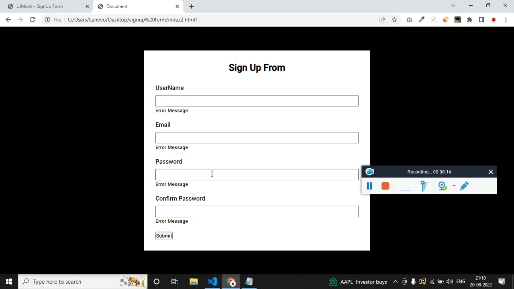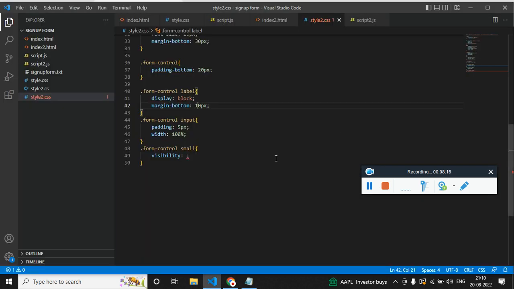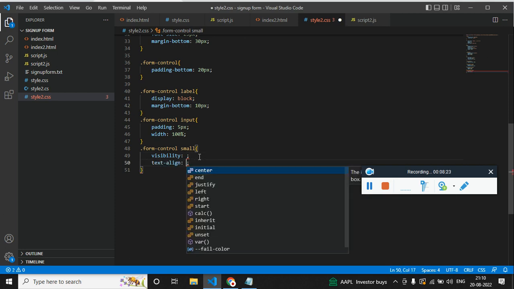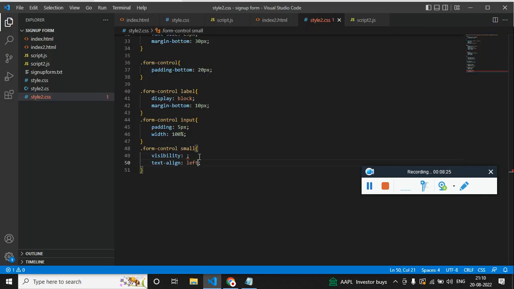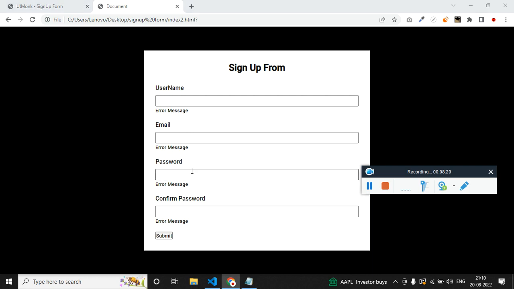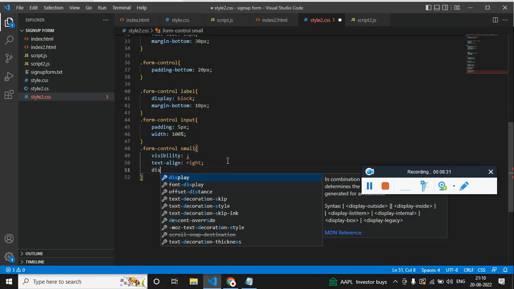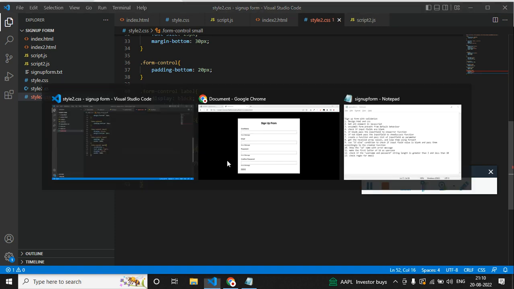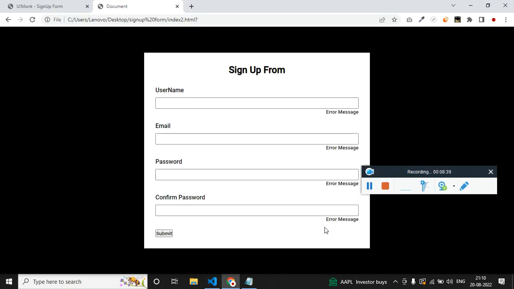Cool. Now you want to place this small at the extreme left, so text align left. I think it's right. I'm sorry for that. Now you have to make this display block and text align with 100% to make the text align right.